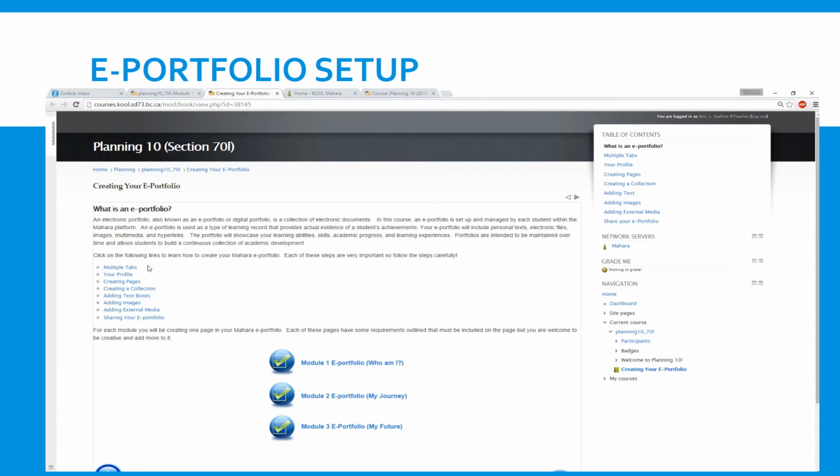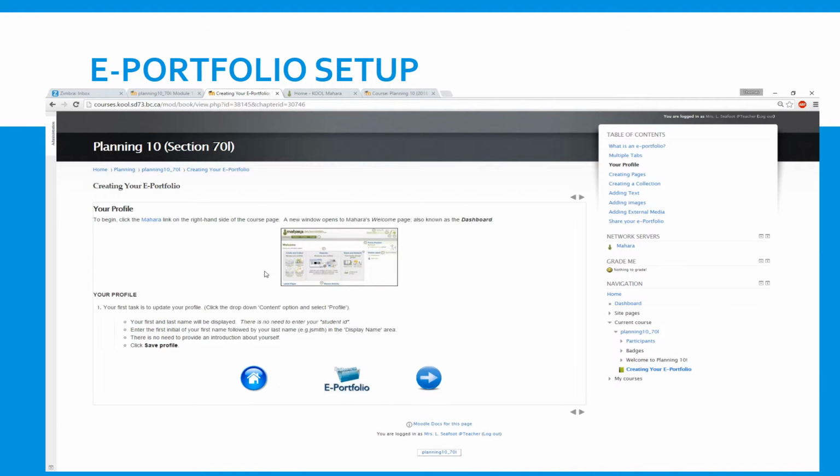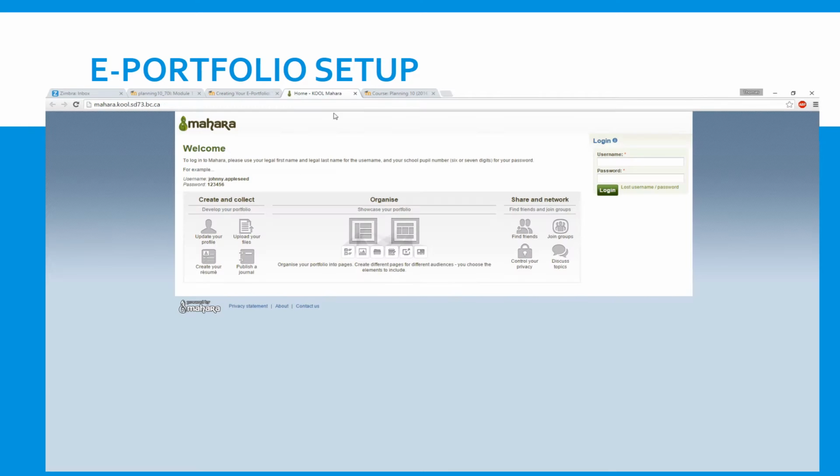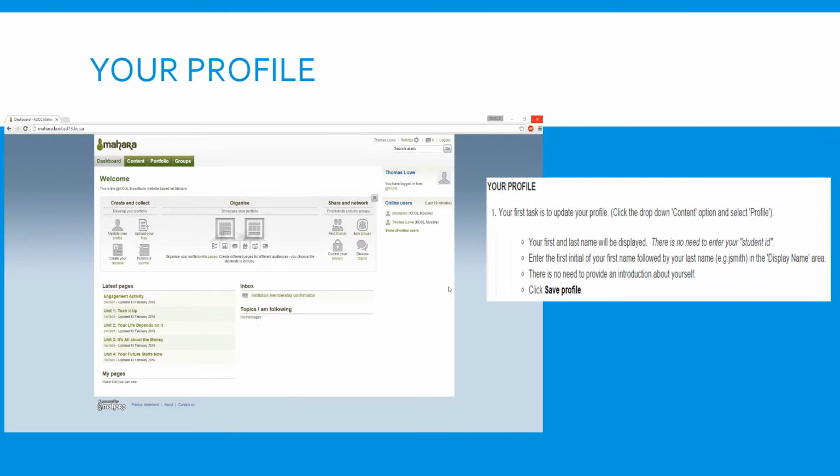Now there's all these different resource pages on how to set up your e-portfolio, but what I want you to click on first is the your profile page. So just skip the multiple tabs page for now. To begin, you're going to click the Mahara link on the right hand side of the course page, and a new window is going to open up, also known as the Mahara dashboard. So I've already done this, I've clicked on it, and this comes up. You should now be on your Mahara dashboard page, and it should look like this.